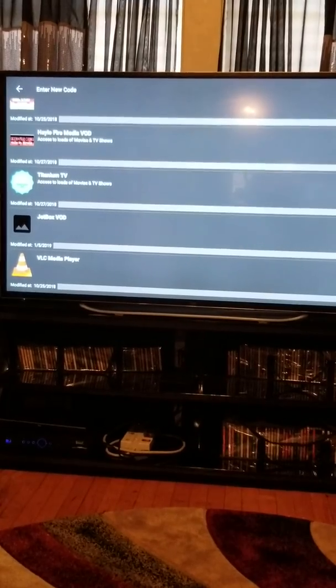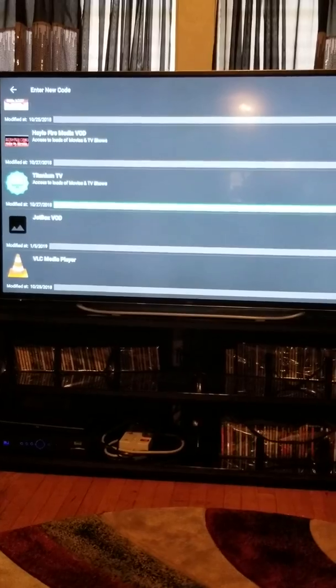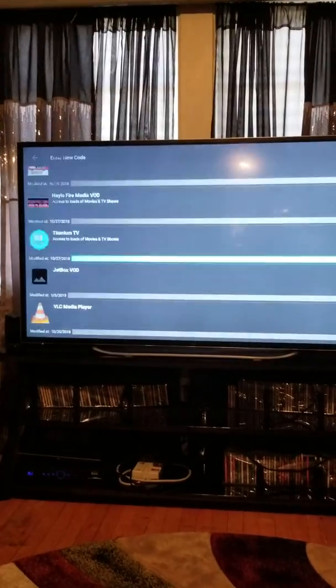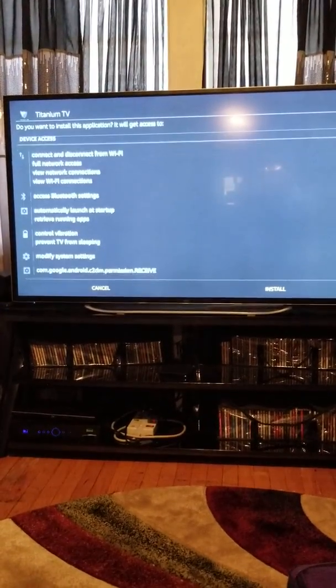So I'm going to highlight Titanium TV. I'm going to click enter for it to download. Okay, once that download button turns into a play button, I hope you can see that, I'm going to click enter again to go ahead and install it.